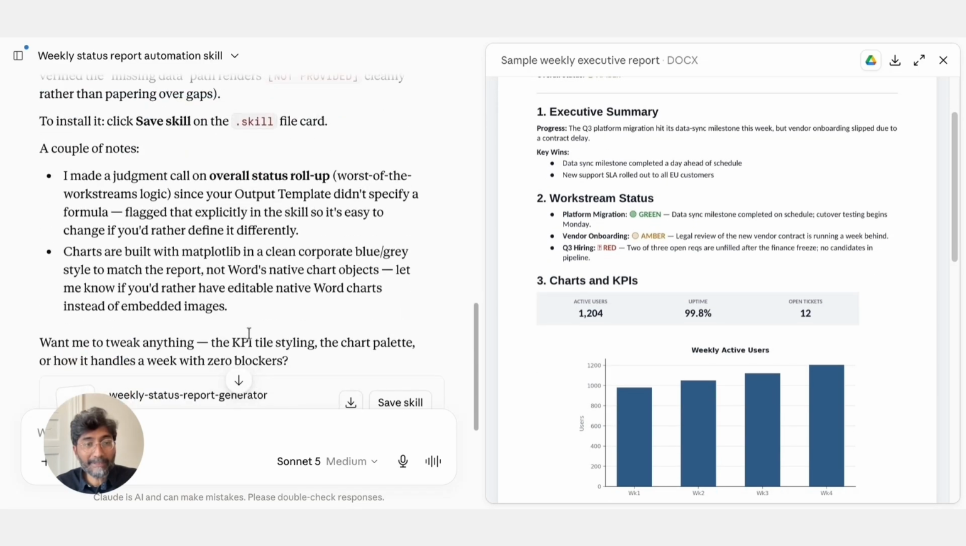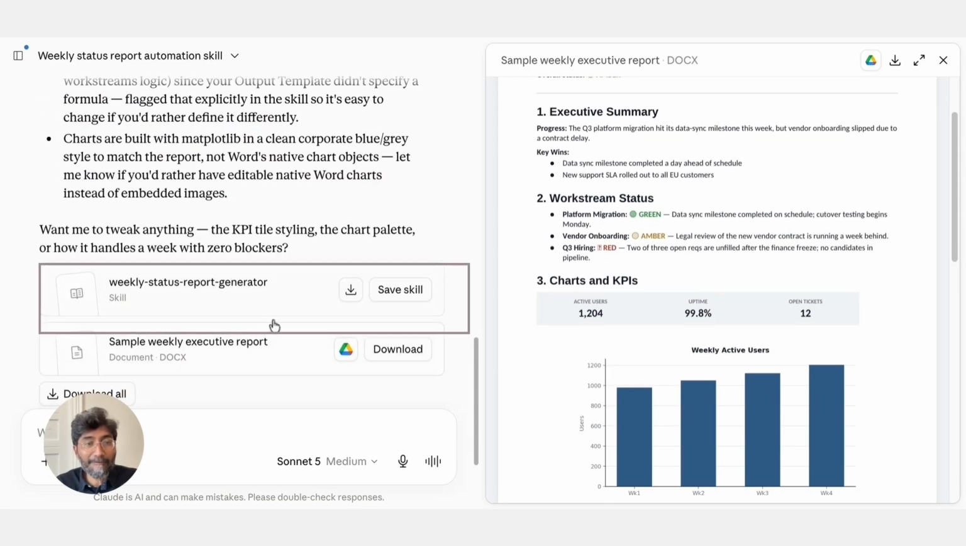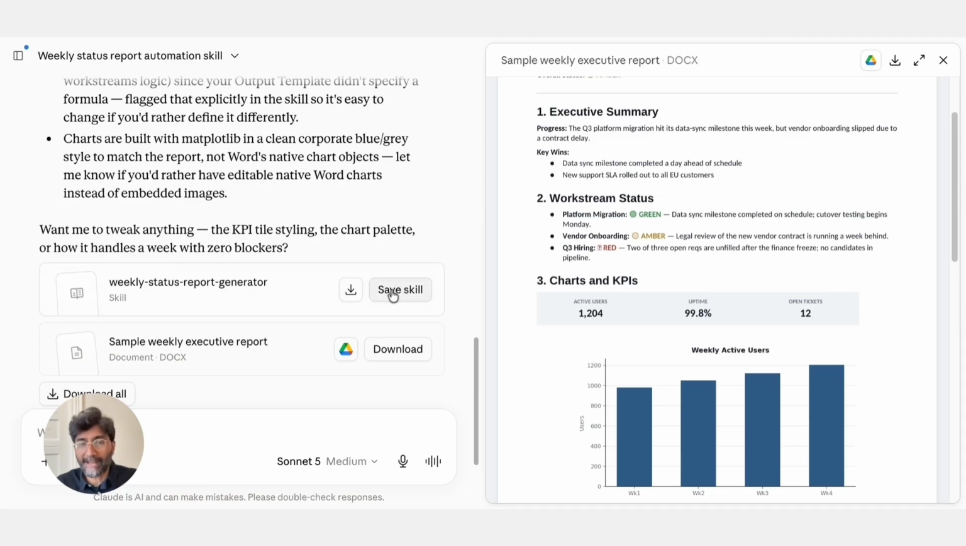And then the most important thing is that it has created this skill file. Here's the weekly status report generator, which is a skill. I could save this skill to my local disk. I could also distribute it to other team members. It's possible that a colleague might also be generating a similar report, so I could provide this skill file to them and they could also use it within their instances of Claude. So that's the skill. Of course, this is a sample report. Now I'm going to save this skill and show you what to do next to pass your own input file, use the skill and generate an output file.